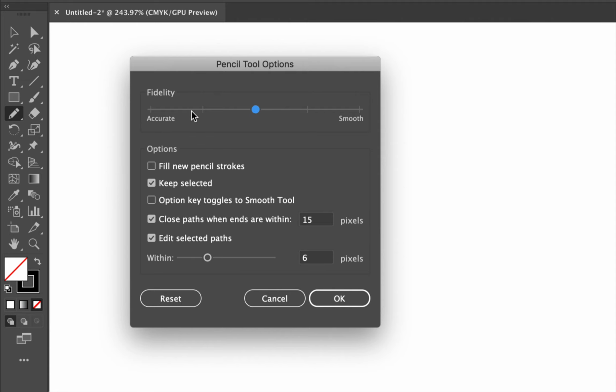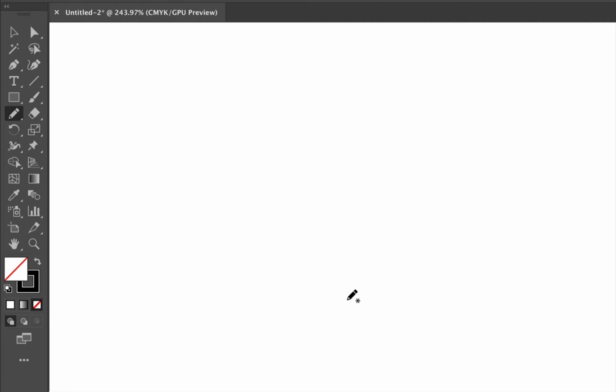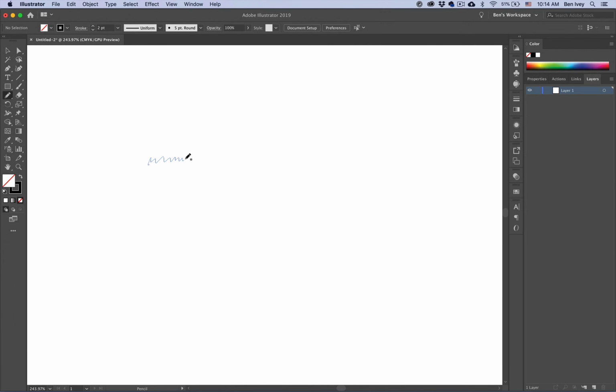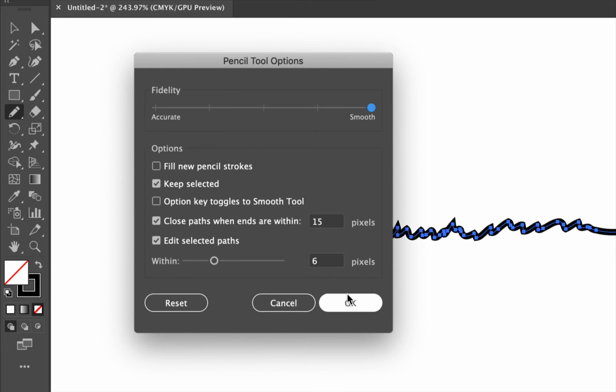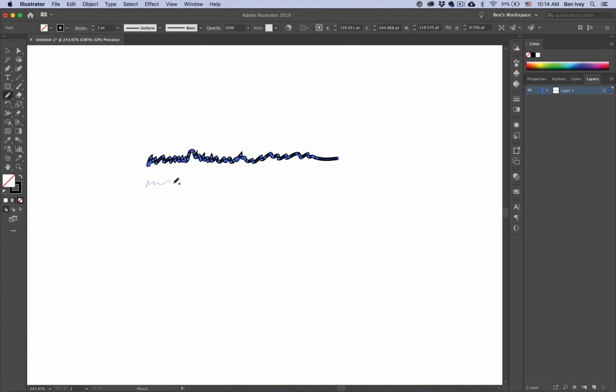All fidelity means is how accurate you want the tracing that you draw to be replicated in the final line. If I set it all the way to 100% accurate, whenever I use my tool to draw a line that's very detailed, it will try to pick up on every single nuance and nook and cranny of that line. However, if I open up the options and set it all the way to smooth and draw the same type of line, it's going to smooth out a lot of those bumps. That doesn't mean all the bumps won't be there, but it will significantly reduce the amount of bumps that you have.